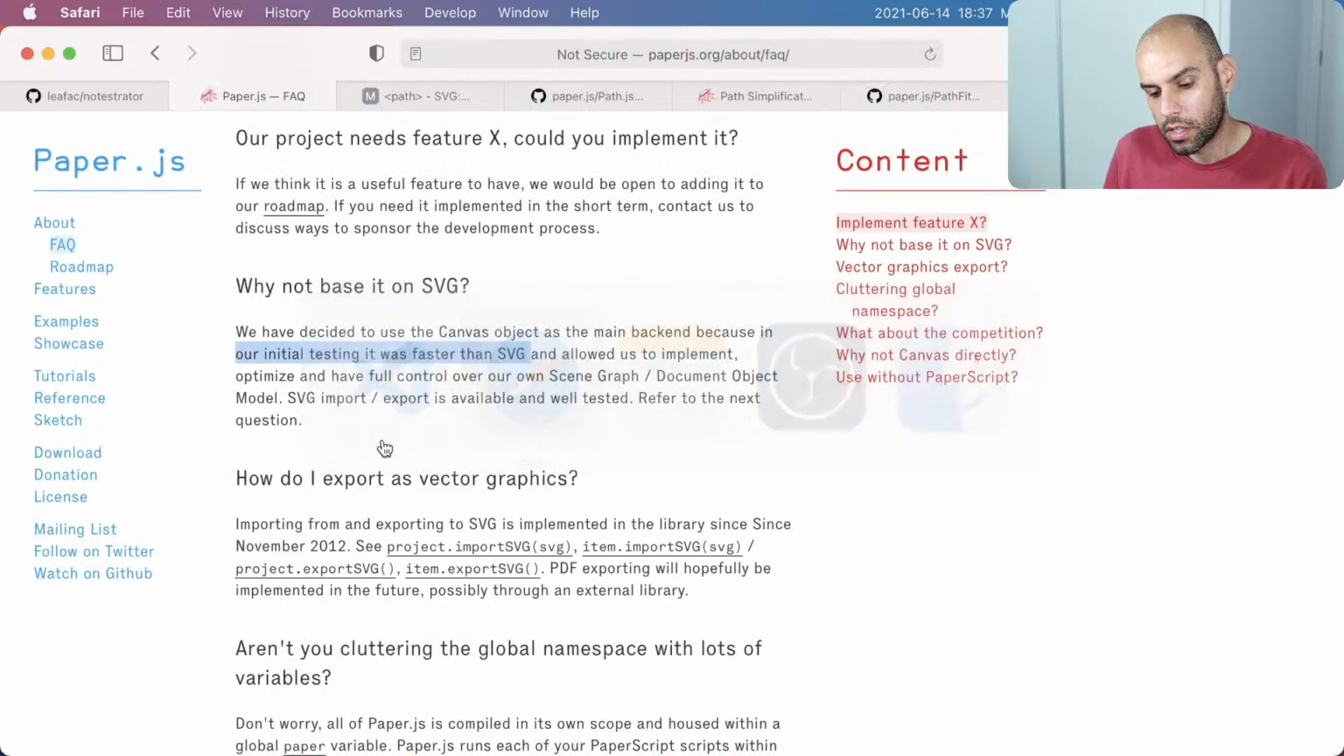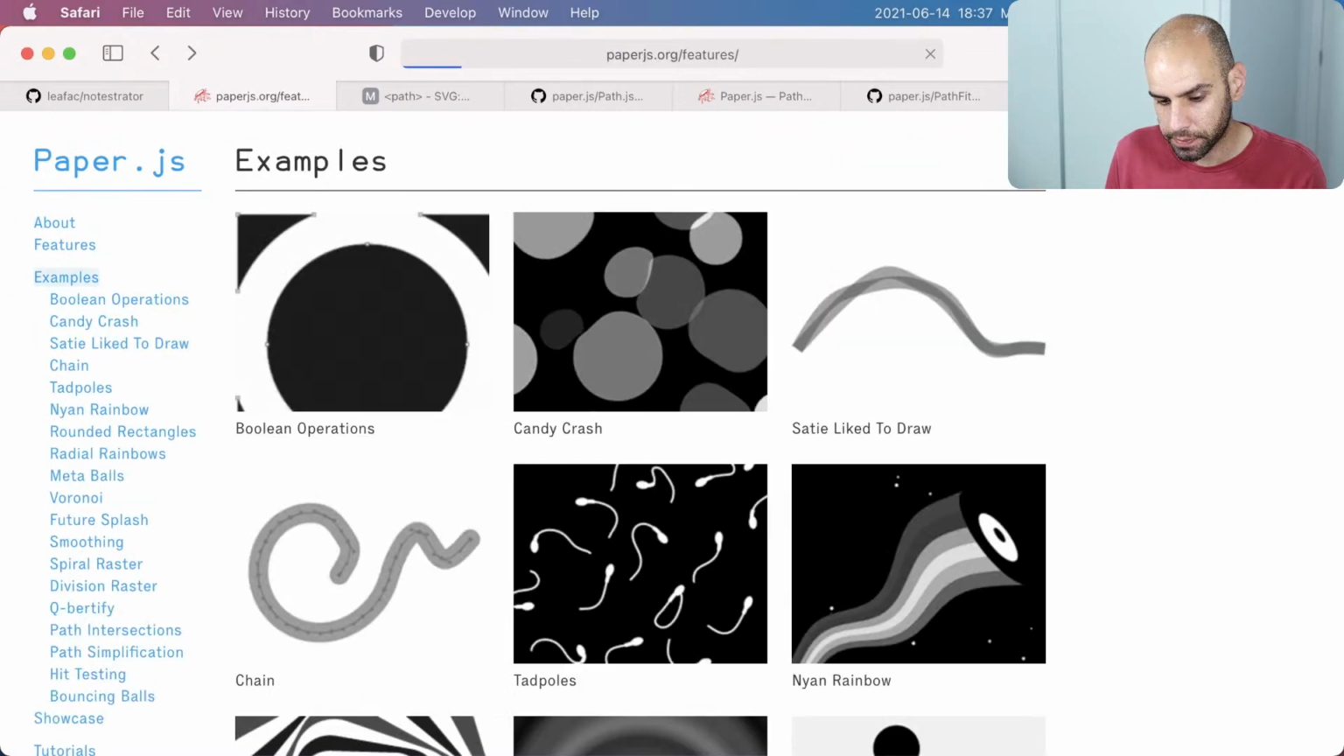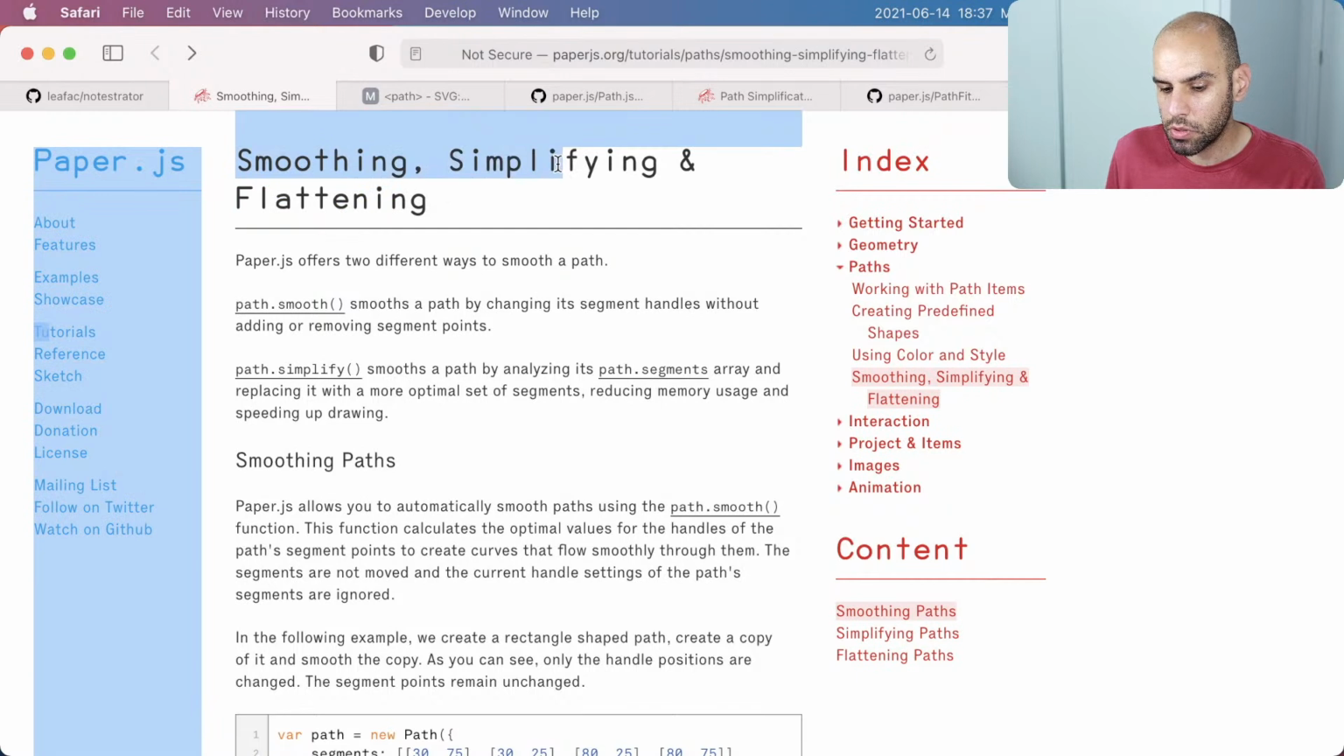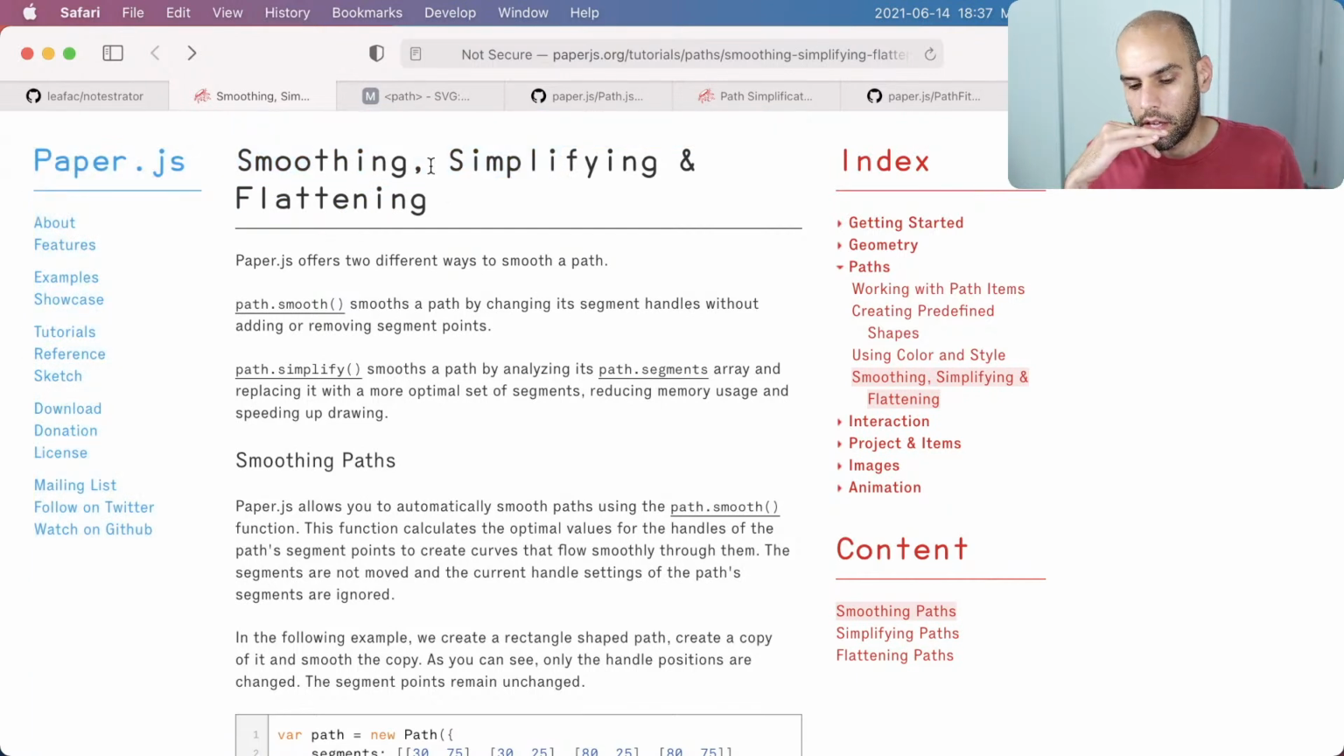But also, there are other things we can do. So here in this same library, PaperJS, there is this page here. It's one of the tutorials, and it talks about smoothing, simplifying, and flattening. So flattening we don't care about, but let's talk about smoothing and simplifying. They are different ways of smoothing out a curve, and so they work differently, and I want to give them a try in our app to try to smooth out our drawings.